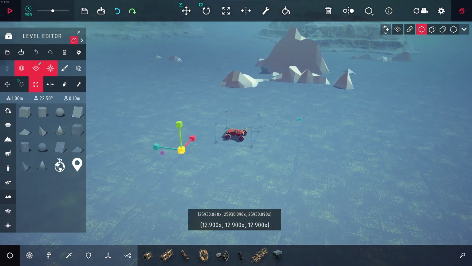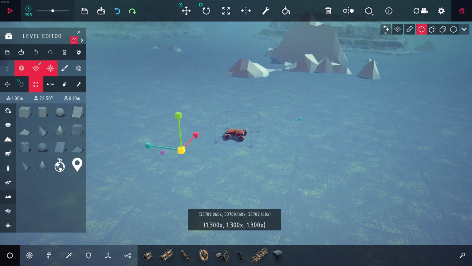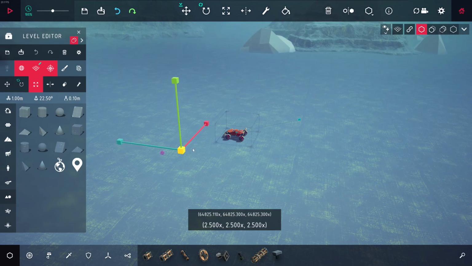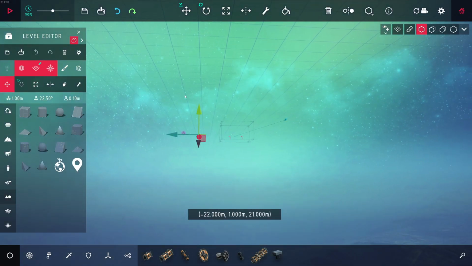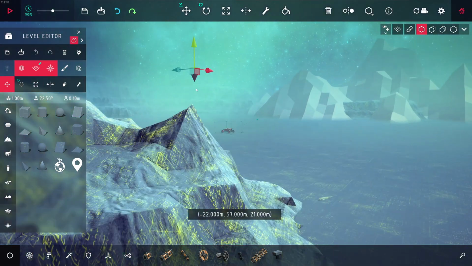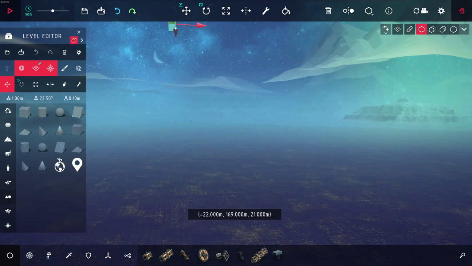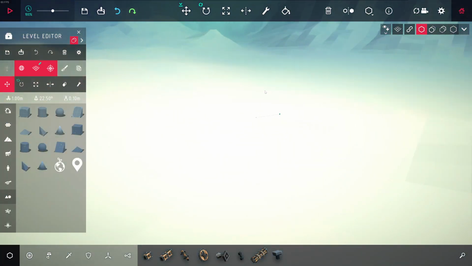Oh my goodness, you see these numbers down here? Scaled to like 70,000. That's a little bit greater. We want to keep it at 1. 1 is great. So how are we going to do this?